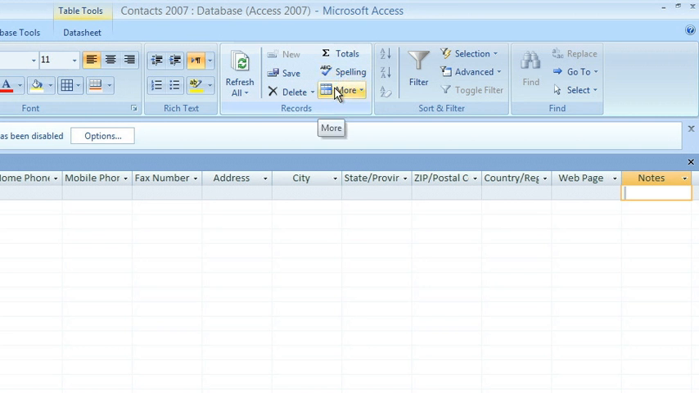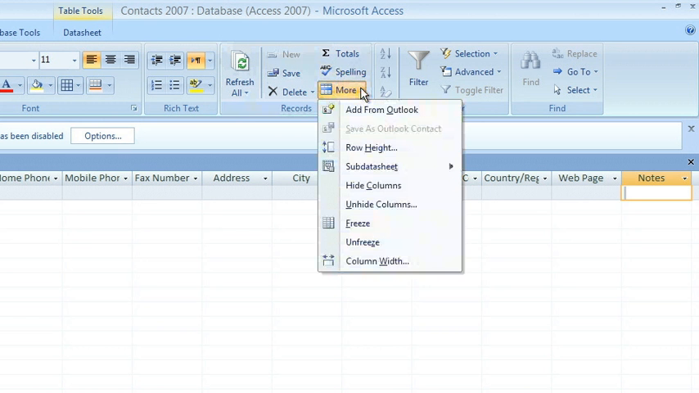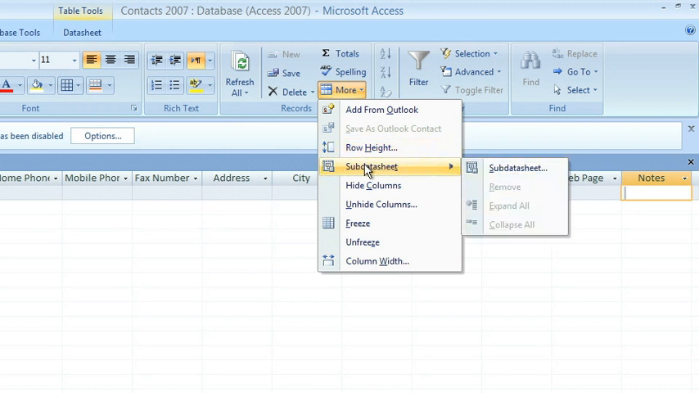Beneath the Spelling button is the More button. This one has an arrow on it, and you'll see there's quite a few options in here. Add from Outlook. This is a nice new feature of Access 2007. You can actually add some information directly from Outlook into your Access 2007 database. There's two options there: add from Outlook and save as Outlook contact. Row height, similar to Excel, it expands or contracts the row height of the table datasheet. Subdatasheets, these are when you're working with table design view, you can add subdatasheets for related tables.